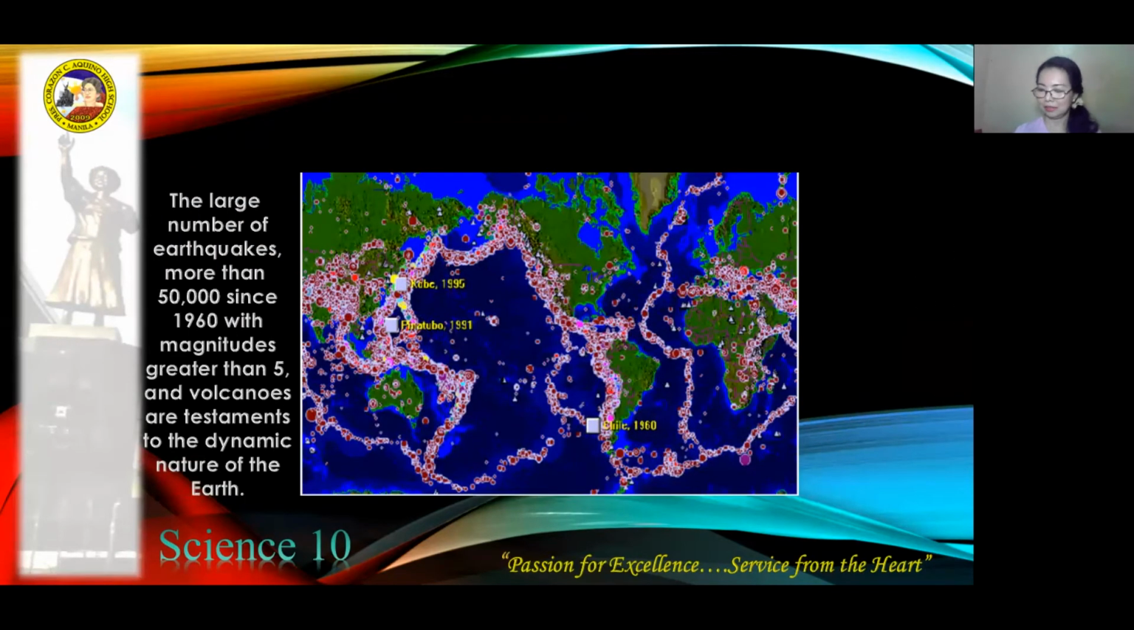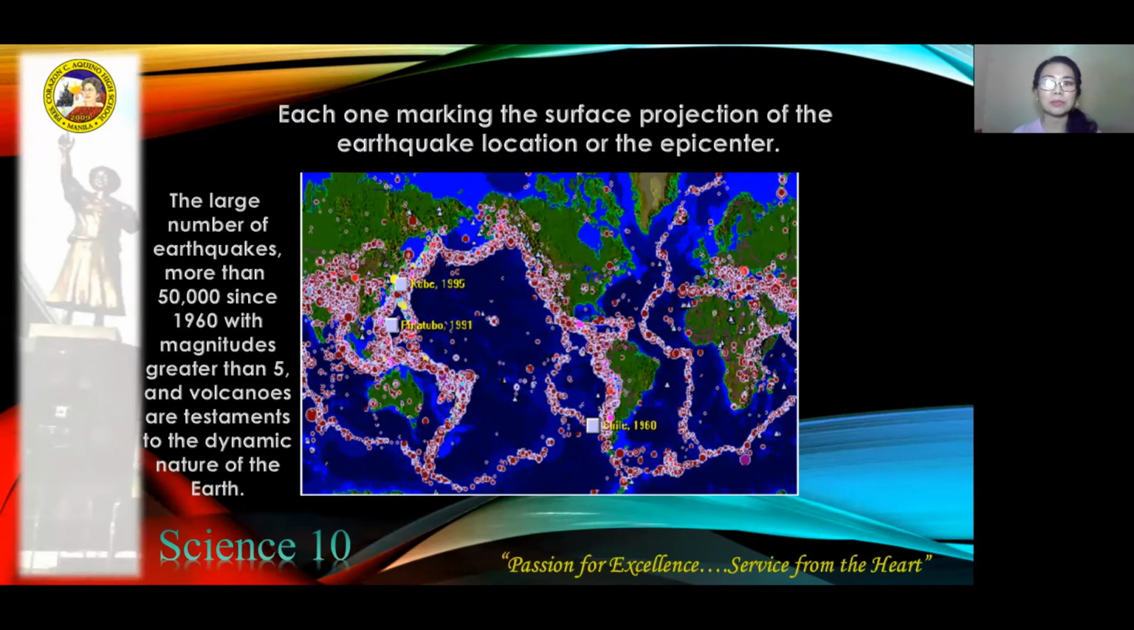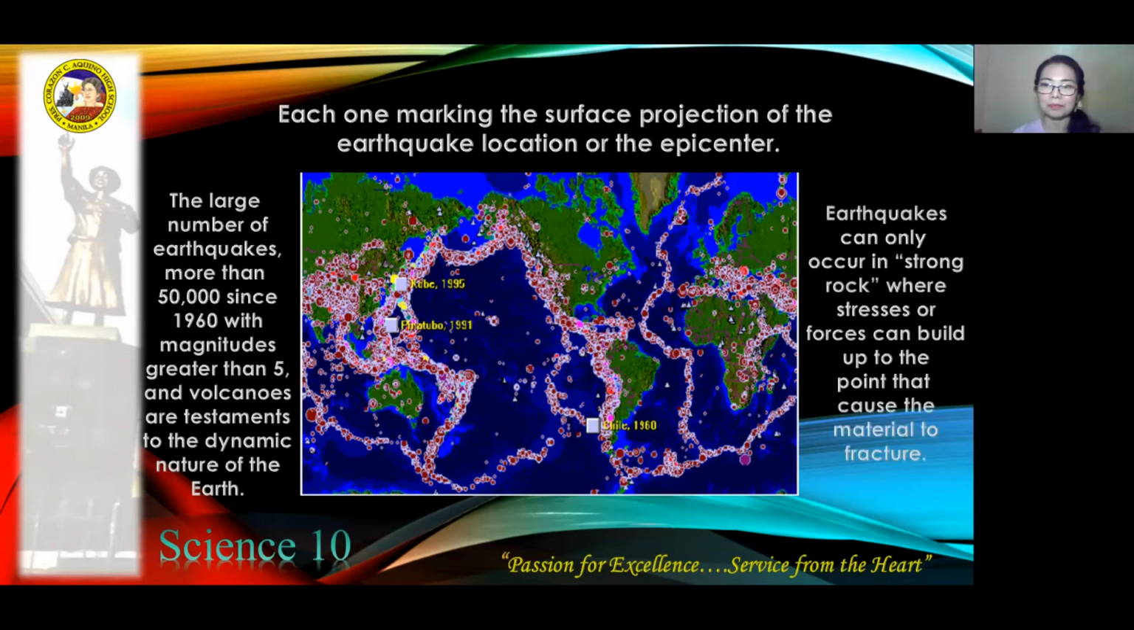I have here the global distribution of earthquakes overlain by a map of the global topography, or shape of the Earth's surface. Each dot marks the surface projection of the earthquake location, or the epicenter. So if you will notice the dots, upon dots, upon dots. The large number of earthquakes, more than 50,000 since 1960, with magnitudes greater than 5, and volcanoes are testaments to the dynamic nature of the Earth. Earthquakes can only occur in strong rock, where stresses or forces can build up to the point that cause the material to fracture.